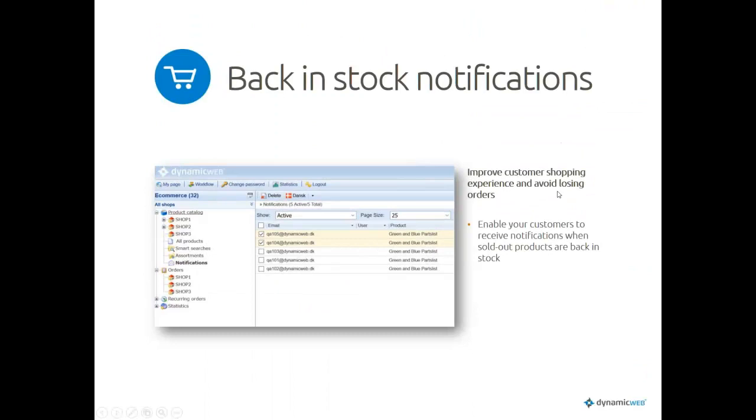Going on to the next new feature in e-commerce in 8.8 is back in stock notification. It has been a wish for some time now, and now we introduce it, and it requires email marketing to be used. And I'm basically going to show you what this is all about.